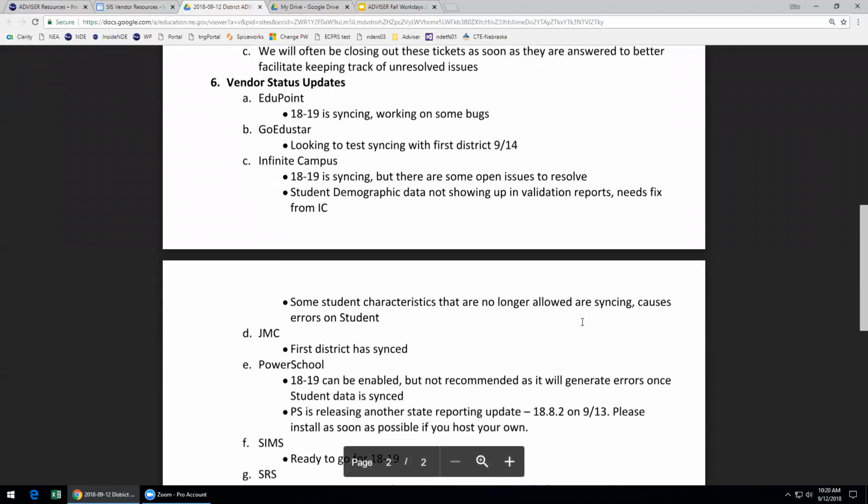Infinite Campus is syncing. Several districts have started to move their data. There are a few key errors that would need to be resolved for the fall window, one about the student demographic data and some other student characteristics that are no longer used. But I've sent that over to Michelle and John there at CIC, so they'll be going to Infinite Campus to get those fixes.